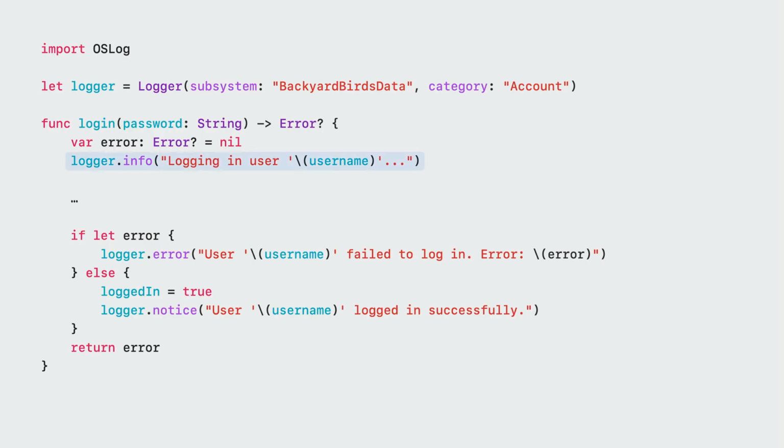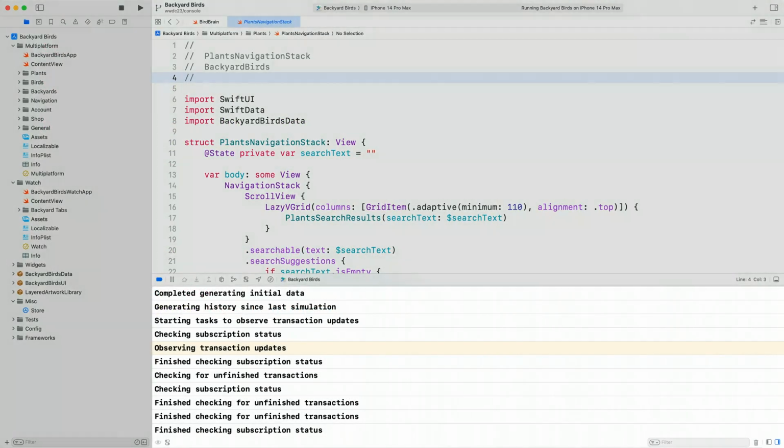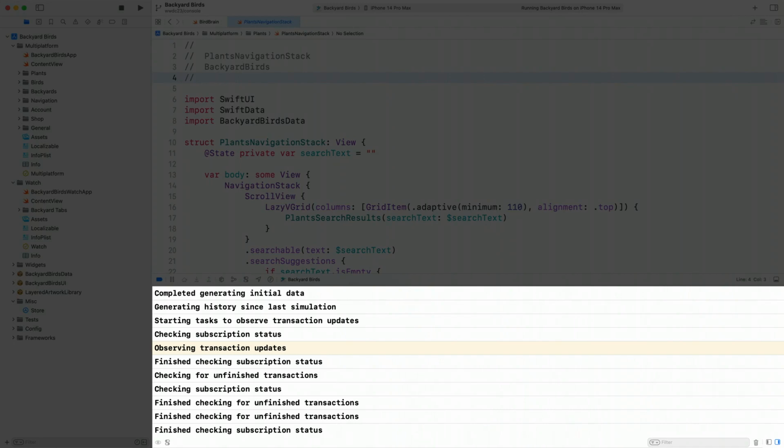OSLog is a great tool for capturing runtime information. It provides a structured and customizable logging mechanism that keeps your log output organized. And Xcode 15's console introduces full support for OSLog, including the ability to perform complex filtering on log data, like subsystem, category, and severity. The presentation of the logs is cleaner than ever.